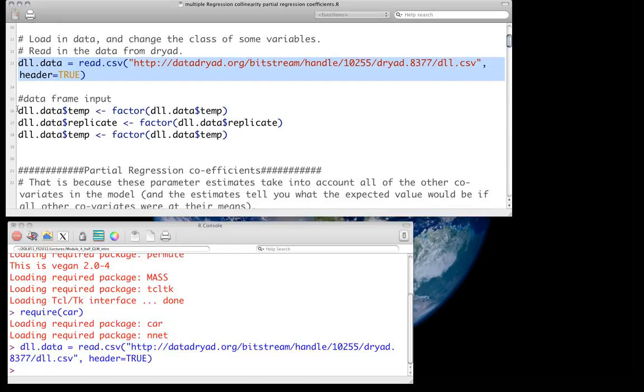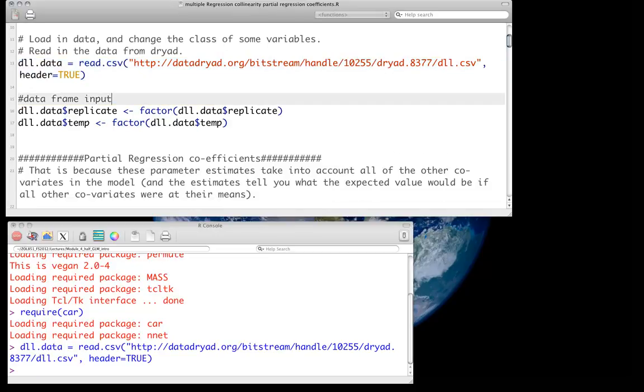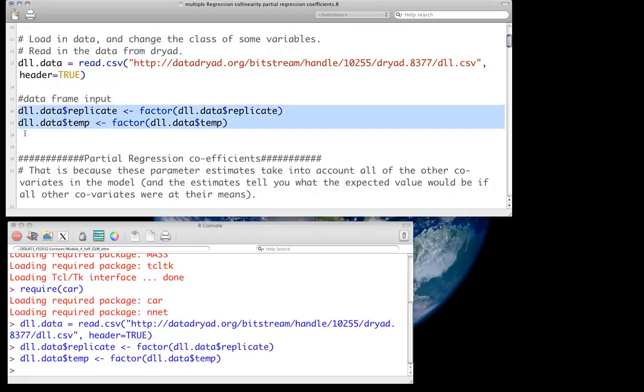So as always, although it's not super important for this first part, we will be changing some of the input variables to the right kind of classes. So we're changing temperature, replicate. Oops, we didn't need to do temperature twice, my mistake. We're making temperature and replicate two factors. Let me just do that.